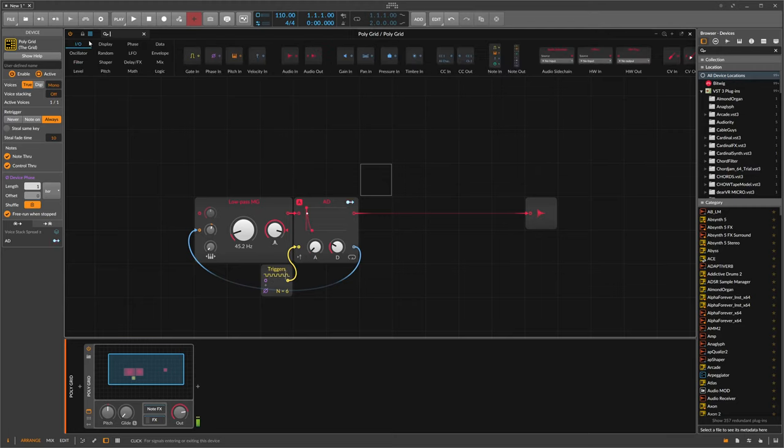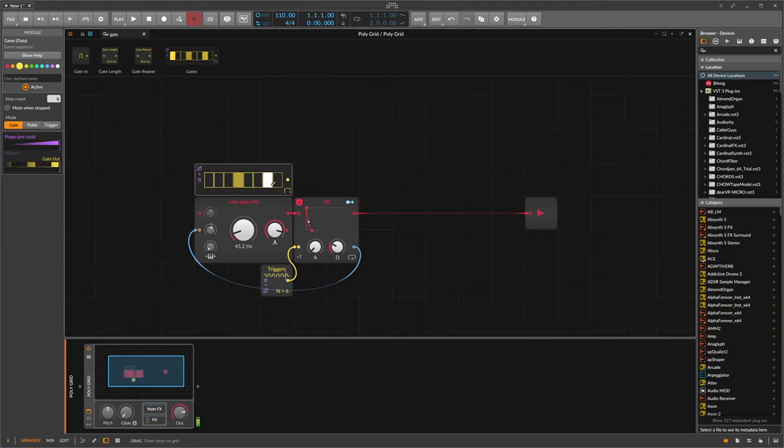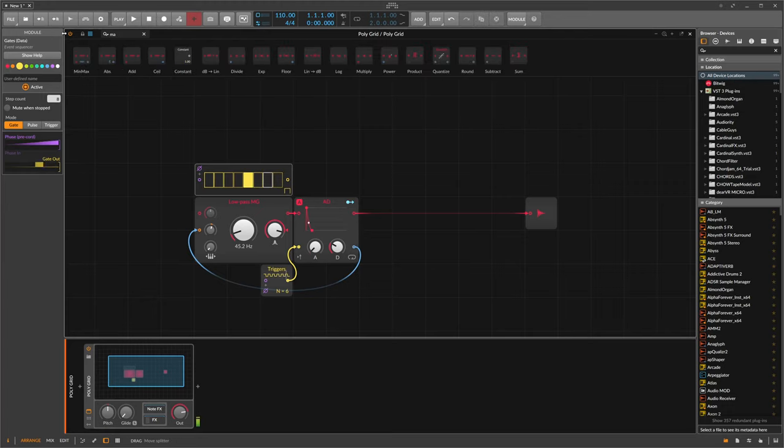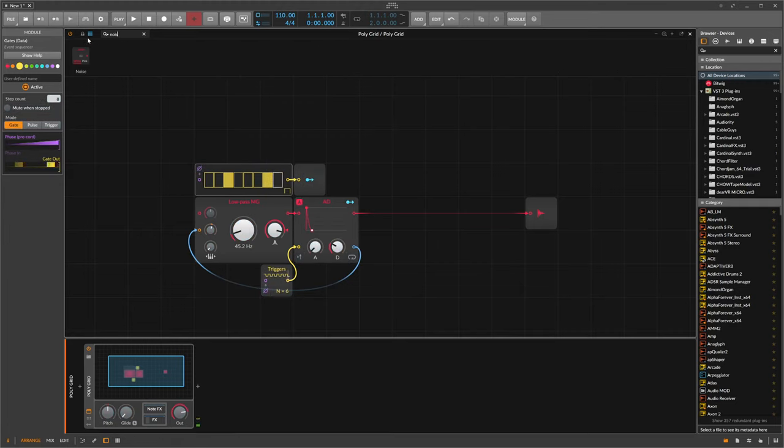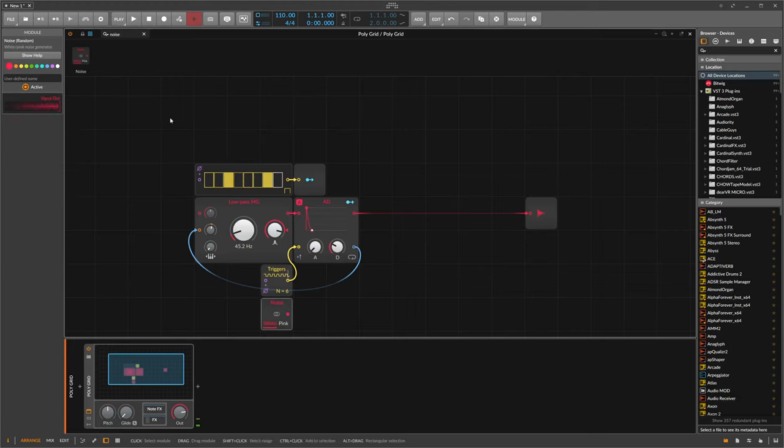Let's use a gate just to save on some of these modules. So now when we hit this step here, let me use a modulator, we want to switch it to a different frequency. Maybe shorten this. Maybe we need a bit of noise. Maybe I mix this in here. So let's use a mixer maybe, because we need them.